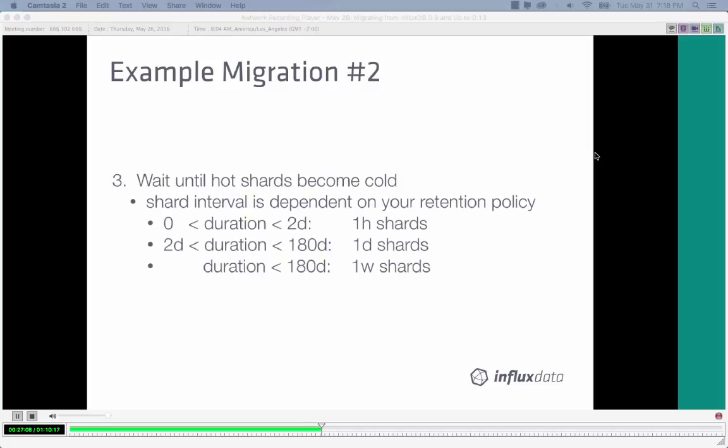So now we assume that we've done that, and the problem is that our hot shards are still B1 and BZ1. They're still being written to. So we have to wait until they age out and go cold, and we can assume that they're no longer updating so that we can make a copy of them and convert them and then overwrite them without missing the points that were written in the interim.